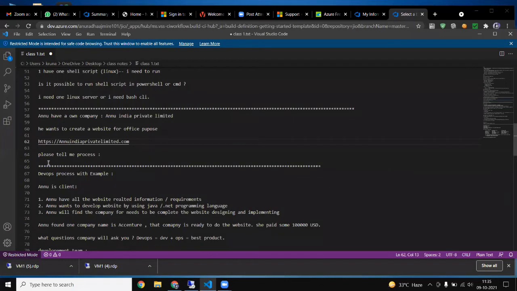With this website, she wants to register and make her company. So please tell me the process. What is the process to make this website, where we can include all our tools and the whole CI/CD process? Because continuous integration and continuous delivery or deployment, we do all of this online only. All our work is in the cloud, online only, nothing is physical here.